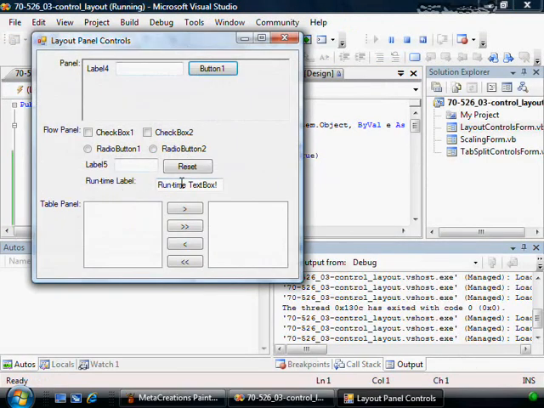Look at that. They line up. And of course we'd have to take the auto sizing off our label again, so these will line up perfectly. But you get the point. Much easier to work with flow layout panels and adding controls dynamically because all the positioning is taken care of by the .NET Framework.